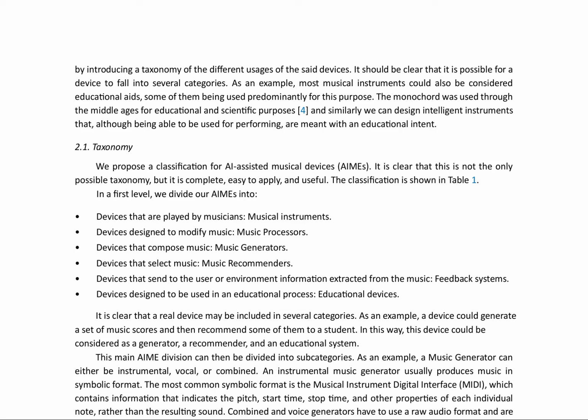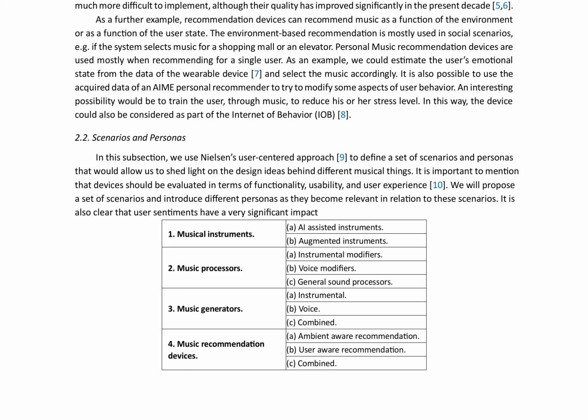This taxonomy also considers scenarios and personas, underscoring the importance of evaluating devices in terms of functionality, usability, and user experience. User sentiments significantly impact the design and use of AIMS, and the proposed scenarios and associated personas provide valuable insights into the design ideas behind different musical devices.